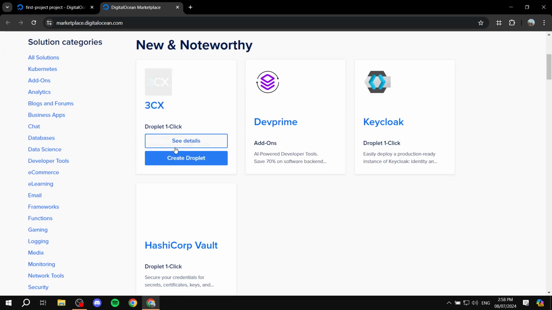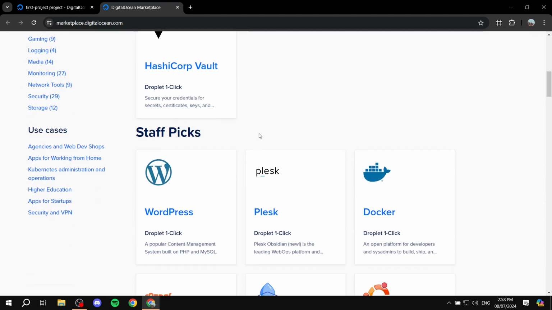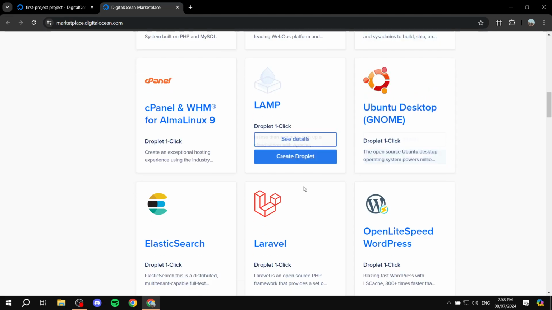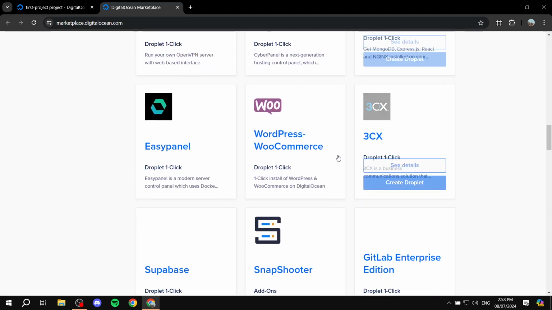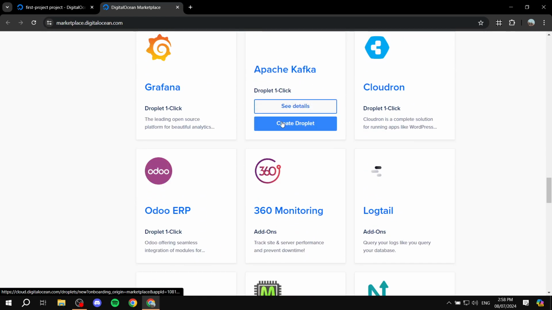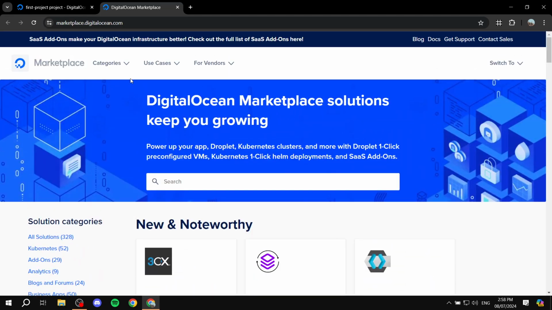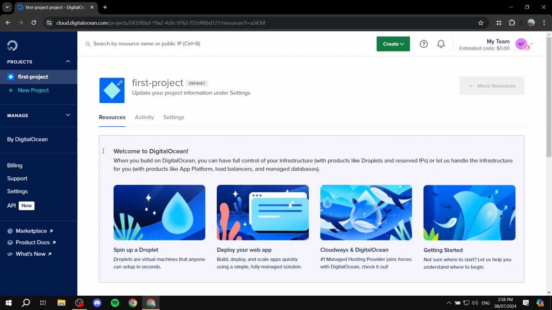We can find a lot of integrations here and things that we can actually use here. So like WordPress, we have WordPress WooCommerce. We have a lot of stuff here that we can actually see and use, which is going to help us later on. So we can just exit out of here.